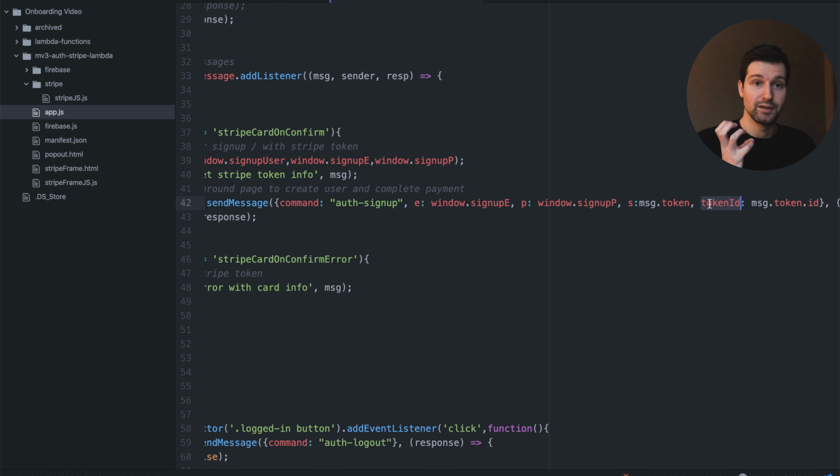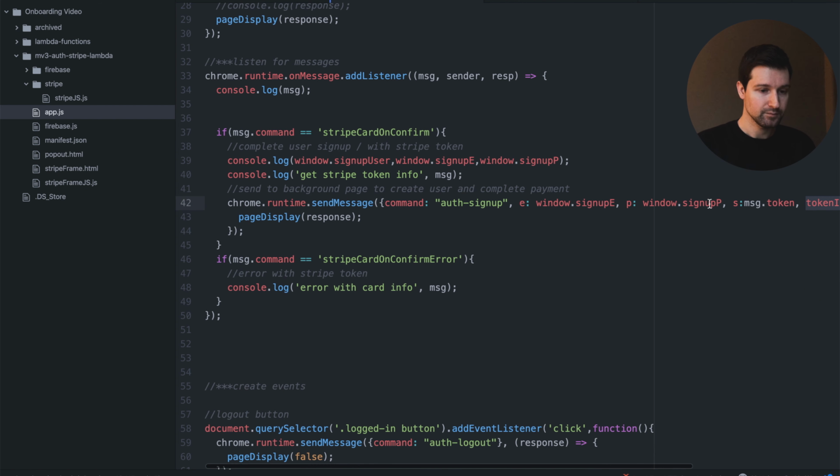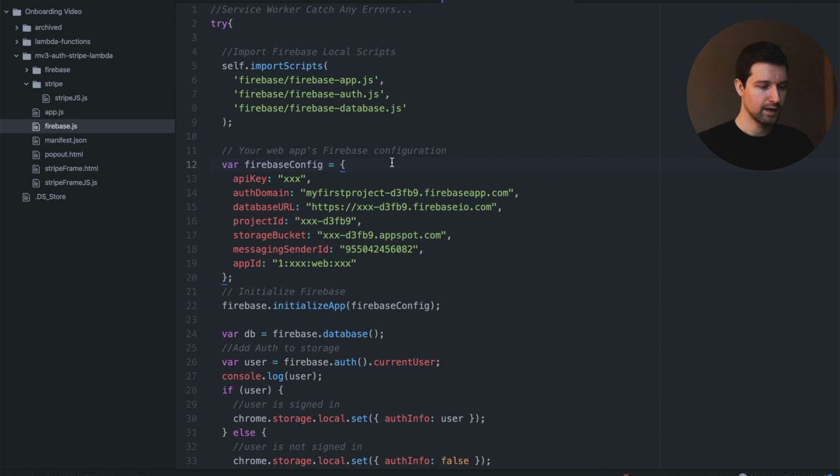So that's what we can use in the next stage of our Lambda function. Before we look at our Lambda function though, let's take a look at our background service worker, because there's a few things in there that we need to actually take a look at. Okay, so here is our background service worker.